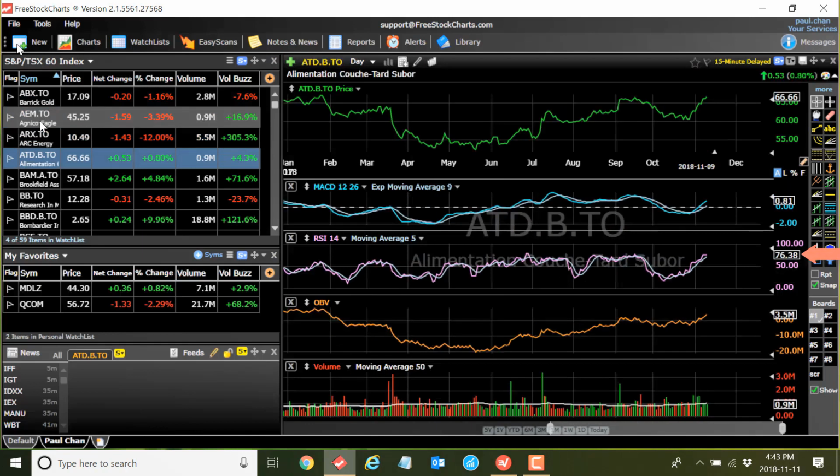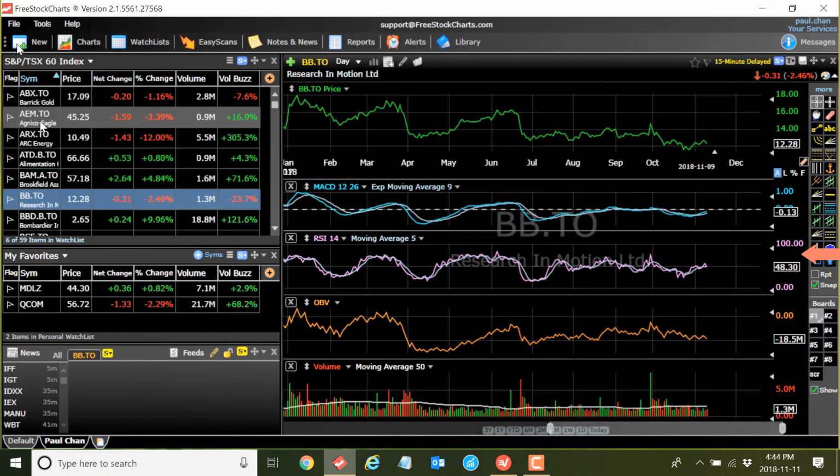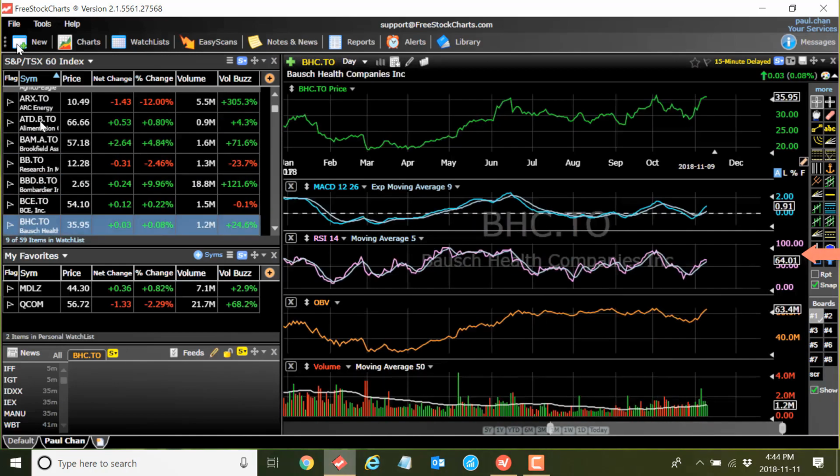So let's start with our free stock charts tool again, and we will go to the TSX 60 index and search for these alphabetically. So this one at 76.38 for the RSI is ATB.B. We will continue alphabetically going down one by one.